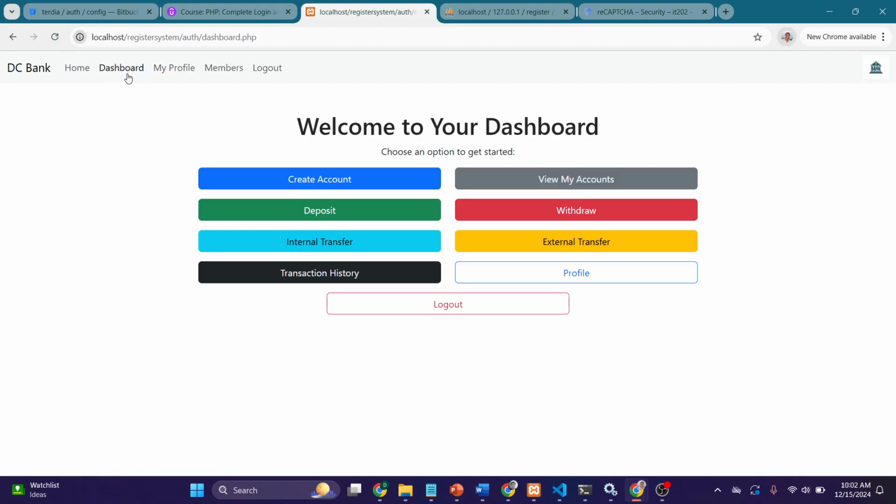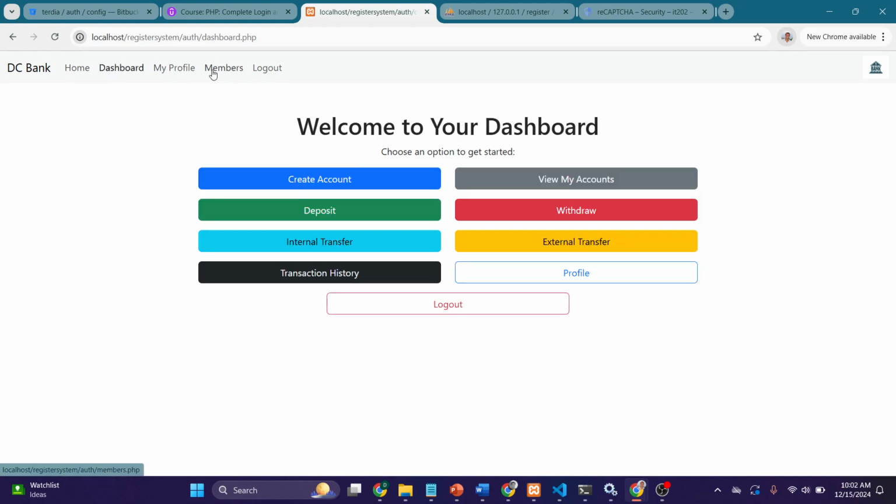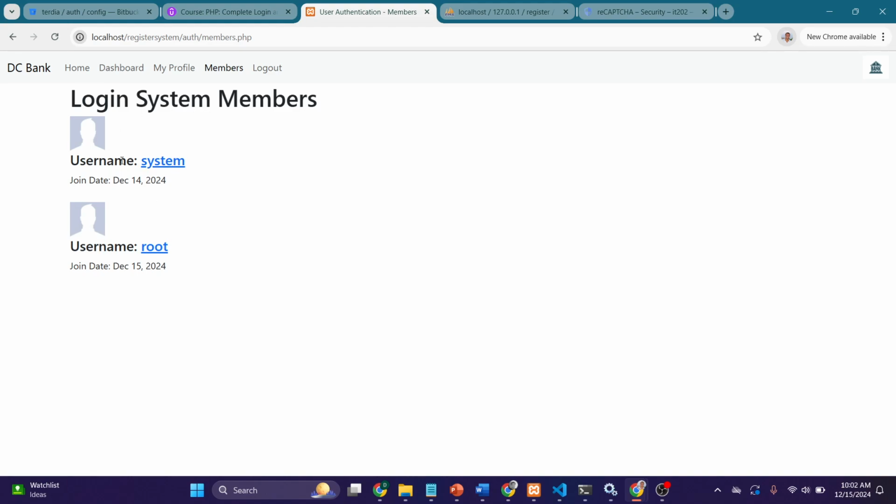Now, on the bank nav bar, that completes the whole dashboard, where you could also log out from the dashboard, you could log out from the nav bar. But if we wanted, what else? We also have system members. So if we wanted to see somebody to transfer cash to, this is where we would go. Unfortunately, there are only two people on it right now, system and root.